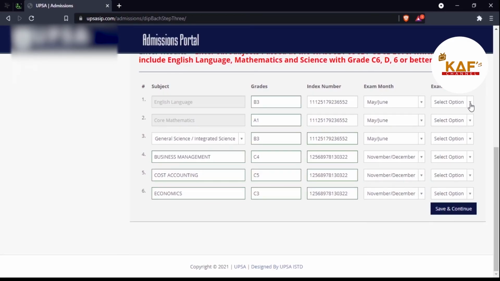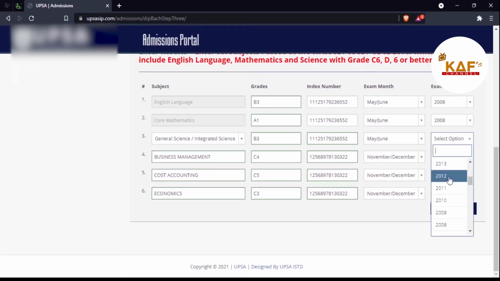Okay. Now you select the year in which you took the exam. If it's WASSCE, you select the year in which you took the WASSCE. So let's say 2008. And then NOVDEC, let's see, I choose 2012 for the NOVDEC. So it depends on you, what year you actually took the exam.